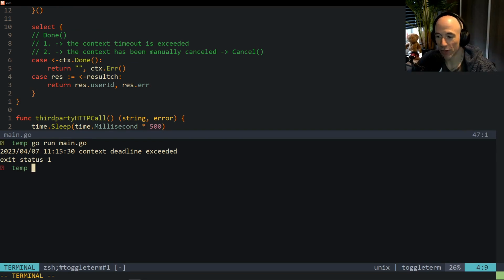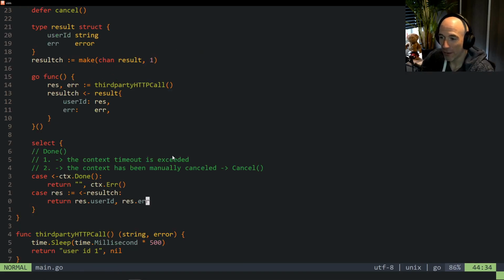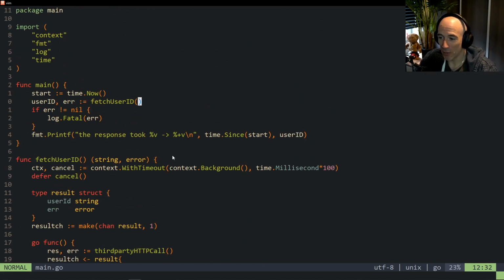Boom, we got an error. And what is the error? Context deadline exceeded. Makes a lot of sense, right? It makes a lot of sense. Now we have, instead of waiting forever, instead of waiting 500 milliseconds, instead of waiting 5 minutes, the possibility to get an error when that happens. And now we can handle the error, right?